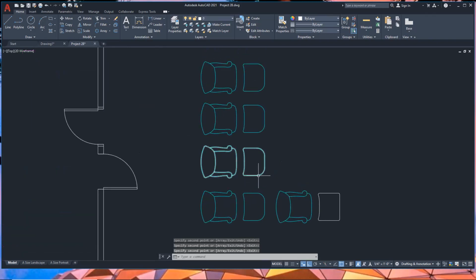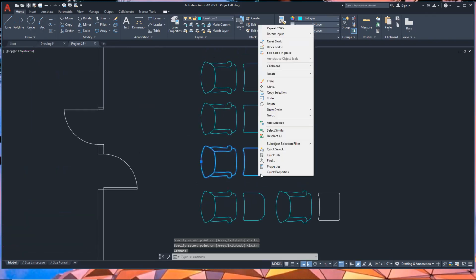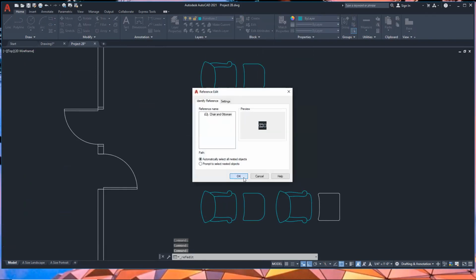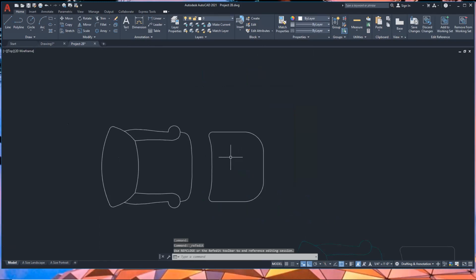So let's edit this block here again. I'm going to right click, edit block in place. Let's change this back to an inch and a half. So fillet radius 1.5.